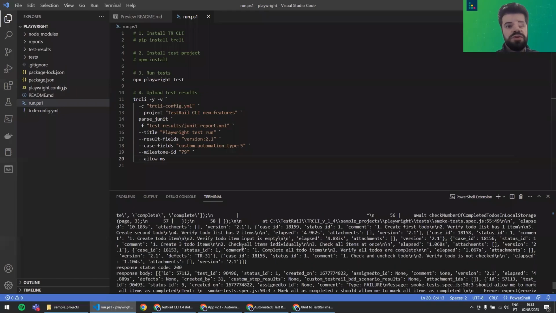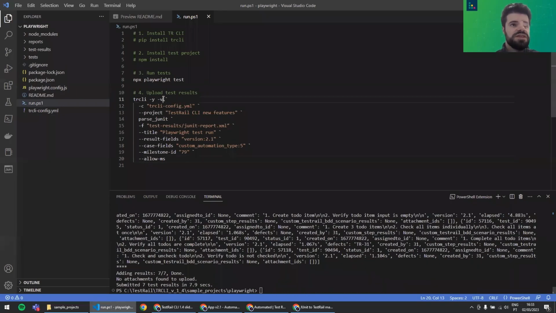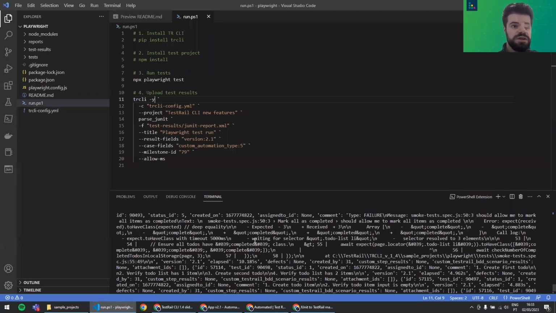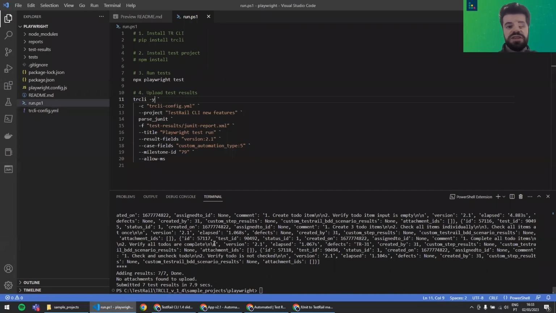There was a couple more logging lines here because I had the -v option here. You can use that to debug your tests if you need to. You can see a couple of the requests that are made to TestRail, etc. But usually I wouldn't use that. It's mostly for debugging purposes.